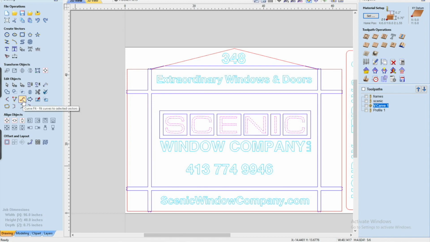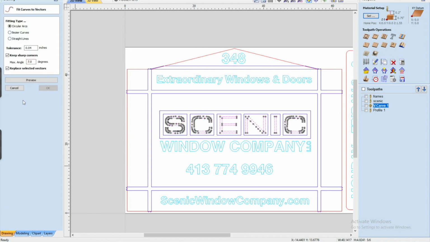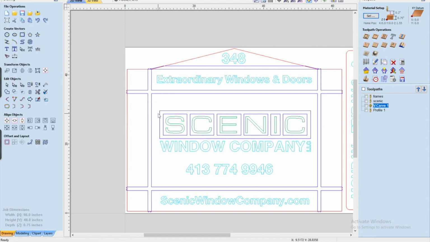This is kind of like a smoothing tool that they have. I clicked that, and I fooled around with some of the settings, and I was able to smooth out all of these vectors. And once I did that, in this one I manually created toolpaths.